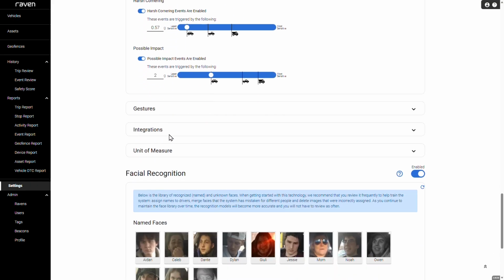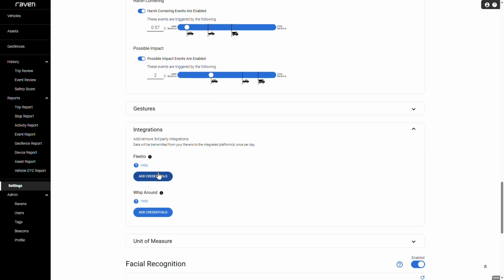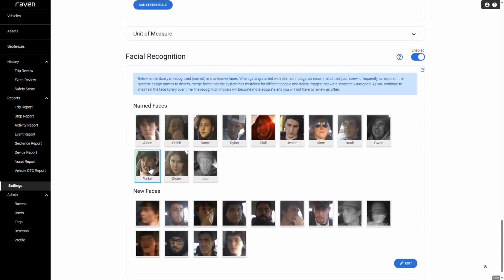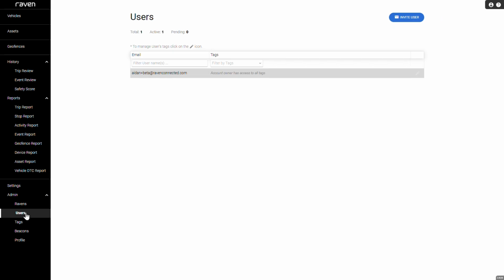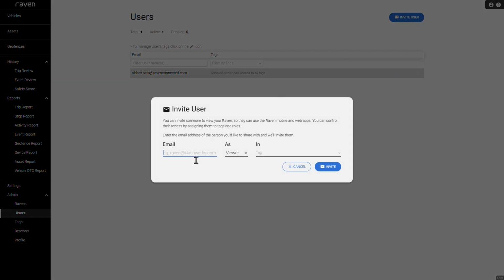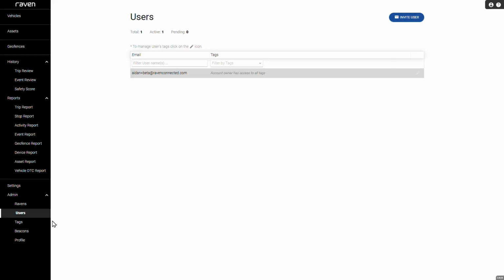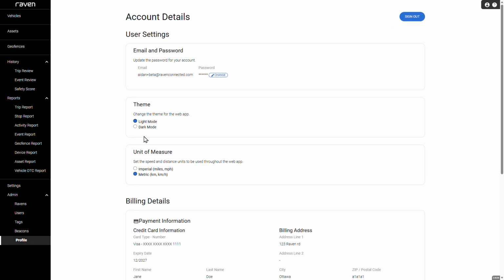In integrations, you can hook up any API tokens you have. The units of measure can also be changed, and in facial recognition, you can make sure any new drivers are named and recorded in your system. Under the Admin tab, you can set up other users, configure which tags or vehicles they have access to, and configure the style of your web app.